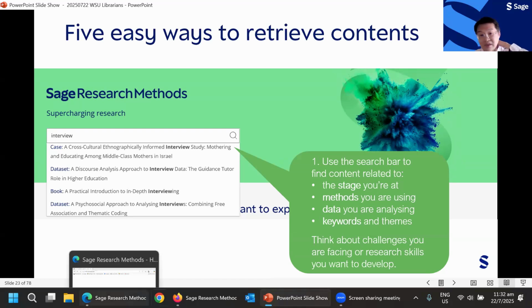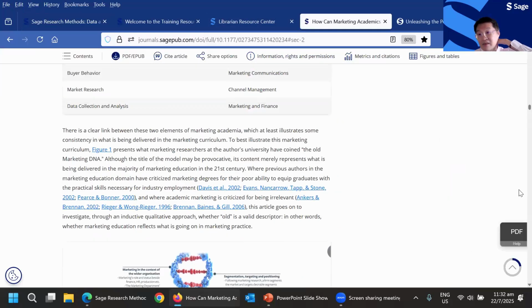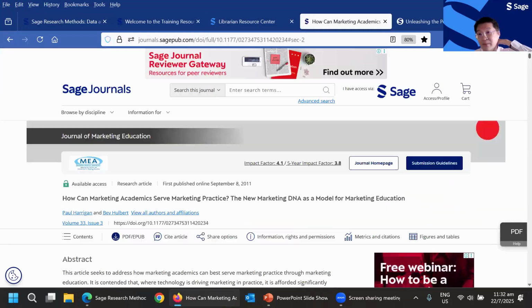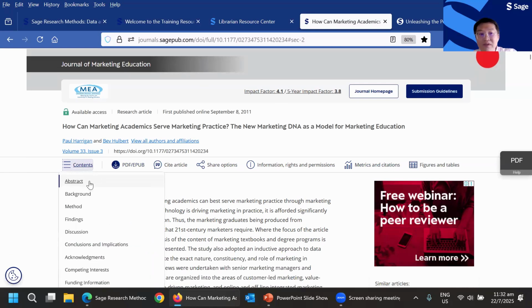So I want to highlight this example here. For example, I go to my search journals, and then I do a search on marketing. Then I say, okay, how can marketing academics serve marketing practice, the new marketing DNA as a model for marketing education, right? I think this is a paper that's relevant to me, so maybe I will keep this paper for my literature, and I want to study how people do it. That's where I zoom down to my methods.